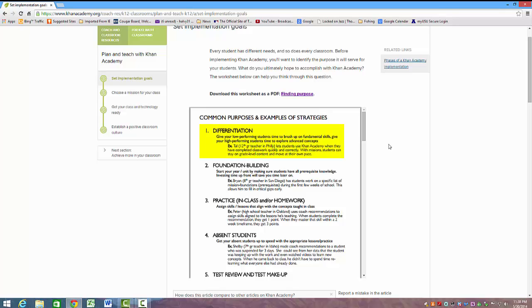The first one is differentiation, and you can give your low-performing students time to brush up on fundamental skills, give your high-performing students time to explore advanced concepts. And this is probably, in my mind, the greatest strength of Khan Academy, especially if you're teaching math, because it's always difficult to find time to give that extra attention either to your top performers who seem to struggle because they're bored and they understand it so well they need some higher math to get into to really capture their attention, or to your low performing students who get frustrated because they don't seem to understand what the rest of the students get so easily.